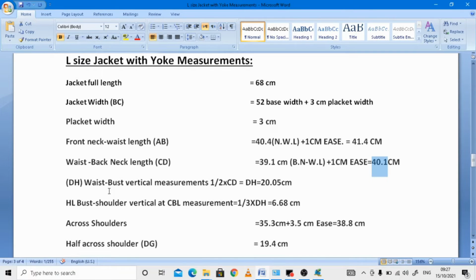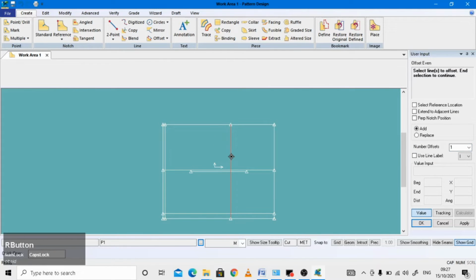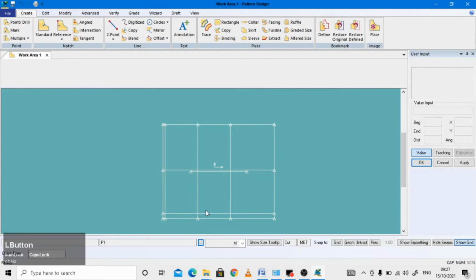So next step is waist to bust vertical measurement, waist to bust. Just copy this value by pressing Ctrl C, come to your work area, you can see this is the waistline. So go to the offset tool, select it, come to your waistline, left click, right click and then OK, and enter the value by pressing Ctrl V and hit the enter button, right click and then OK. Now you can see this vertical line is the hem, this vertical line is the waist position of the jacket, this vertical line is the bust position of the jacket.